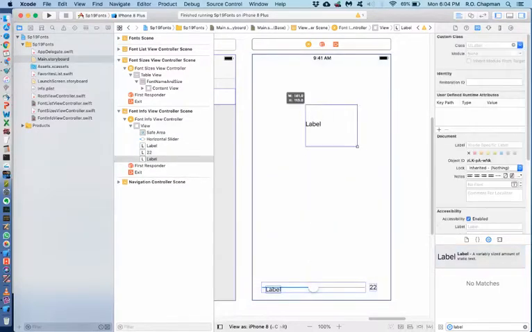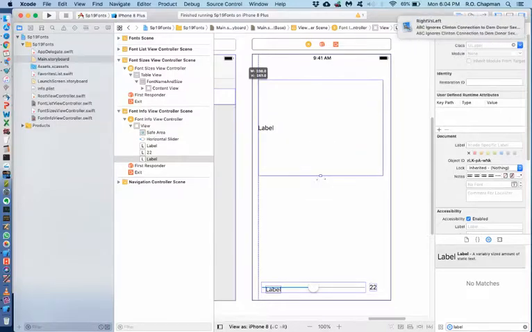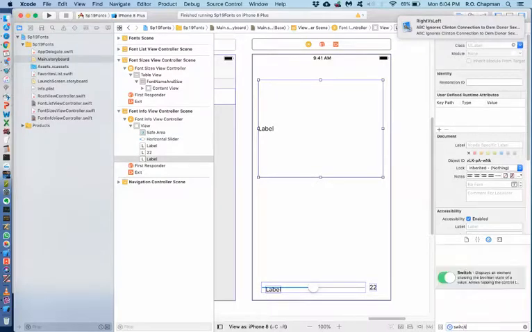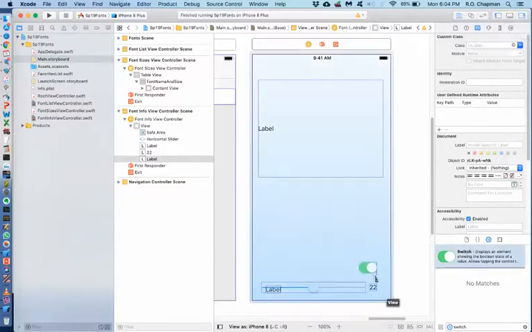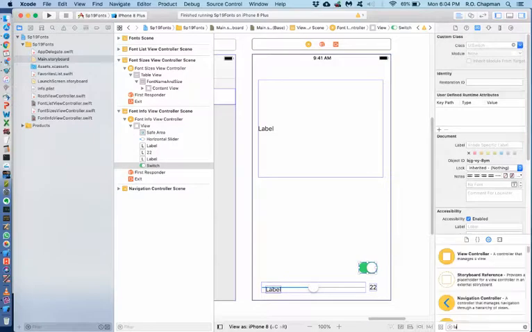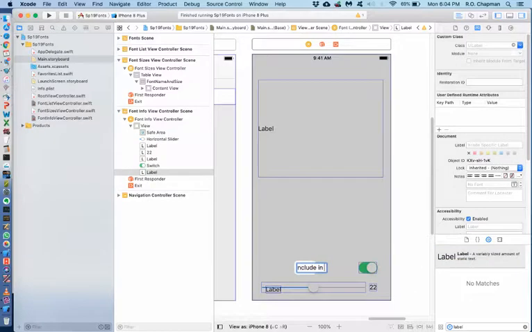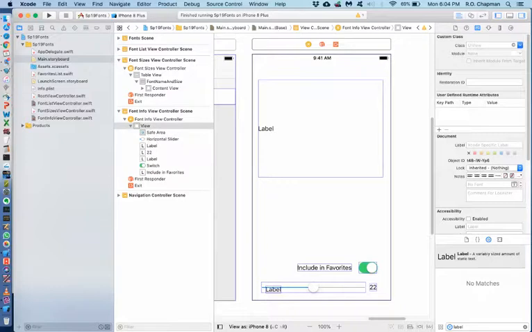I want it here, and I want it huge, so that the font can go very big, and we'll still display some of it. So we'll make it that big, and we need our switch also. And we need a label to tell what the switch does. So I'll get another label. And this one's just going to say whether or not we're going to include it in favorites. Include in favorites.